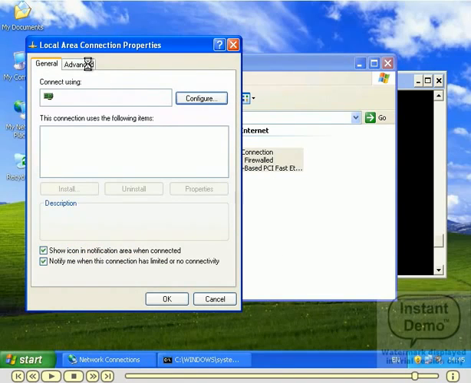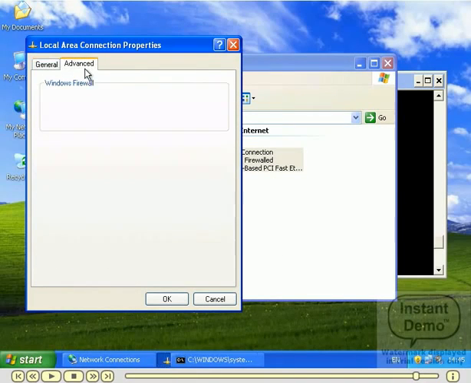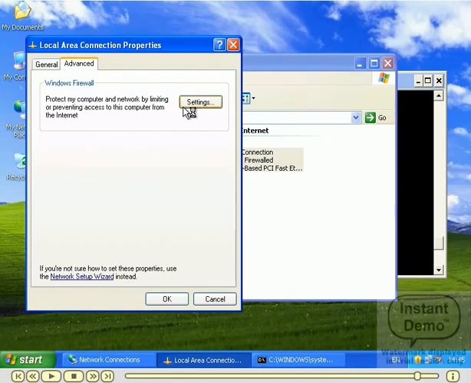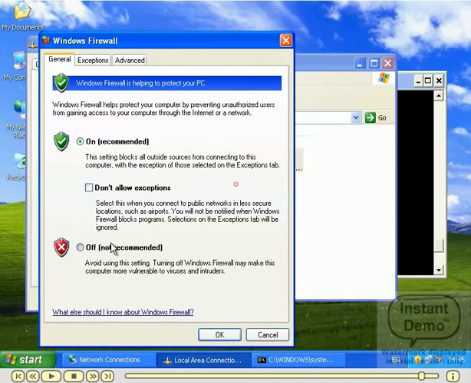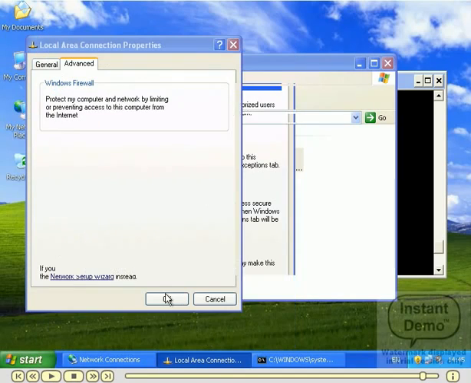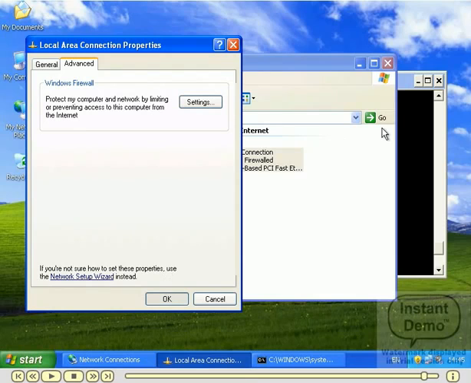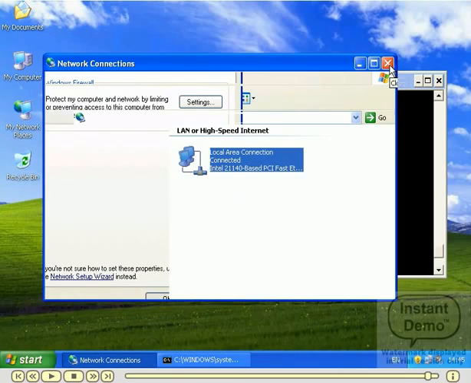If you want to turn off the firewall, just right click on the XP system local area connection icon, select properties, then select advanced and then click on the settings button. Now the firewall configuration window opens, click on the off button, press OK, click on the OK button. Now the firewall is off.